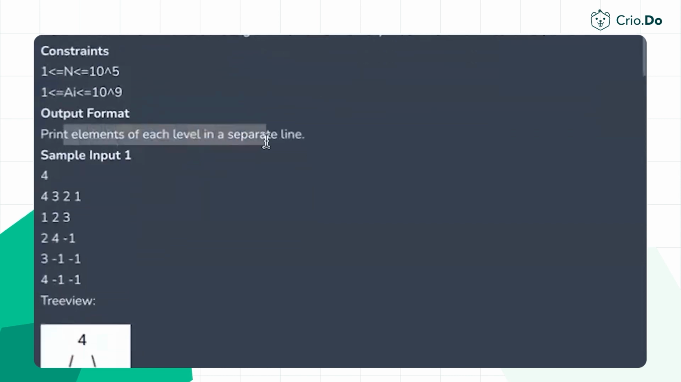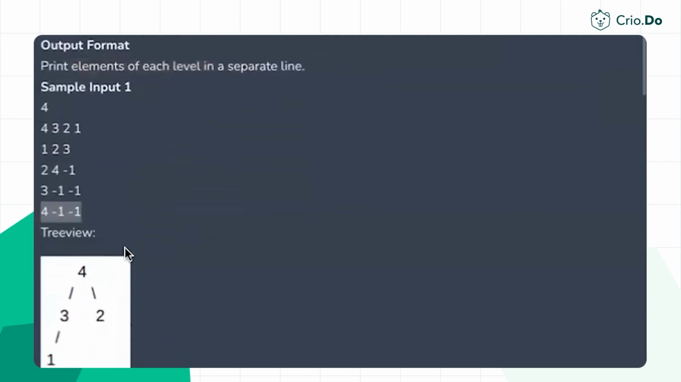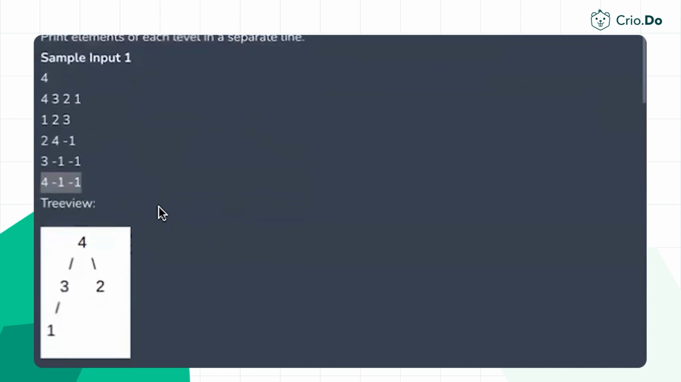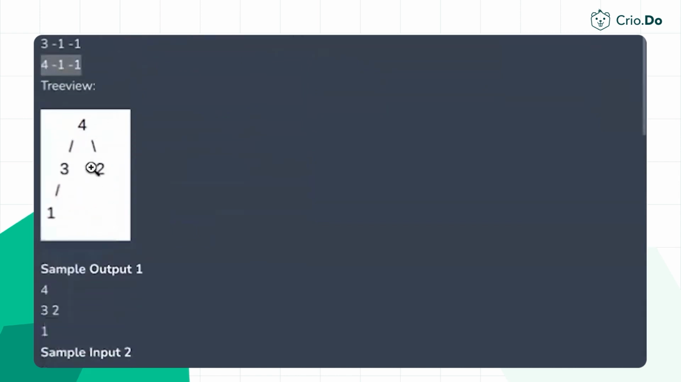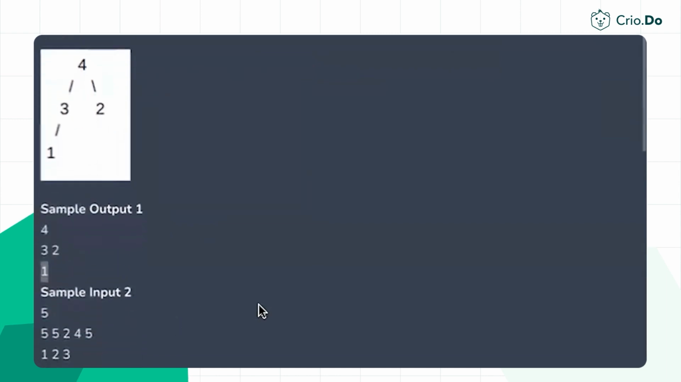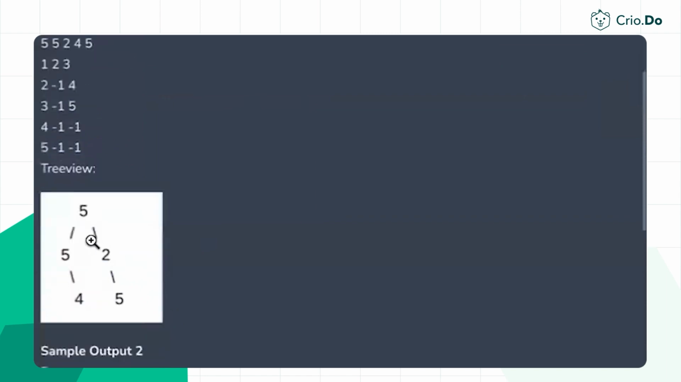For the output format, we have to print each level of the binary tree on a new line. That is, we have to do a level order traversal line-wise. Every level should be printed on a different line. For this particular tree, 4, then the next level 3, 2, then the next level 1, and each level should be printed from left to right. If we take the second tree, first level only 5, second level 5, 2, third level 4, 5.